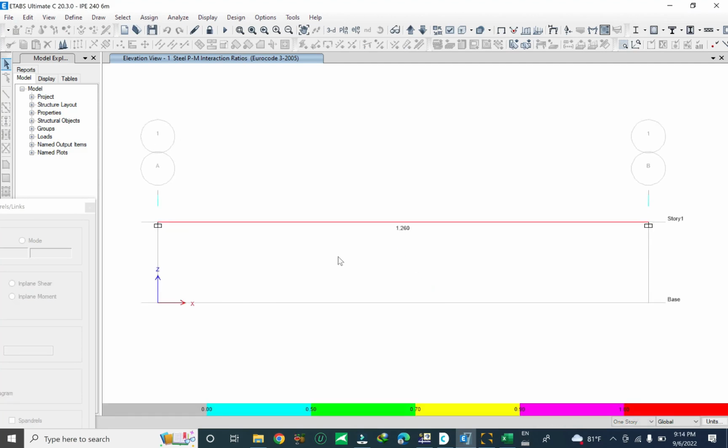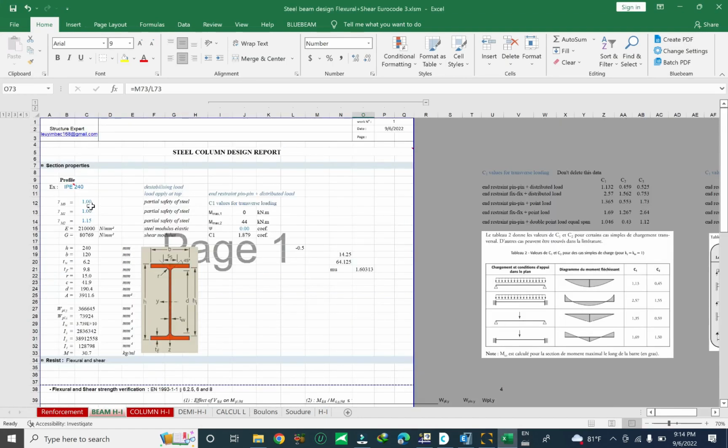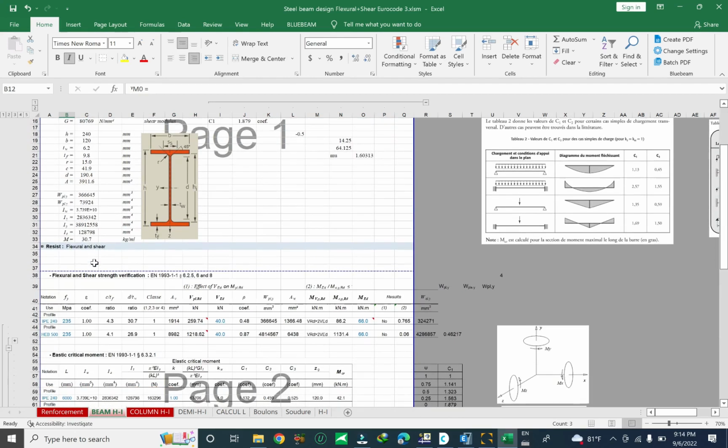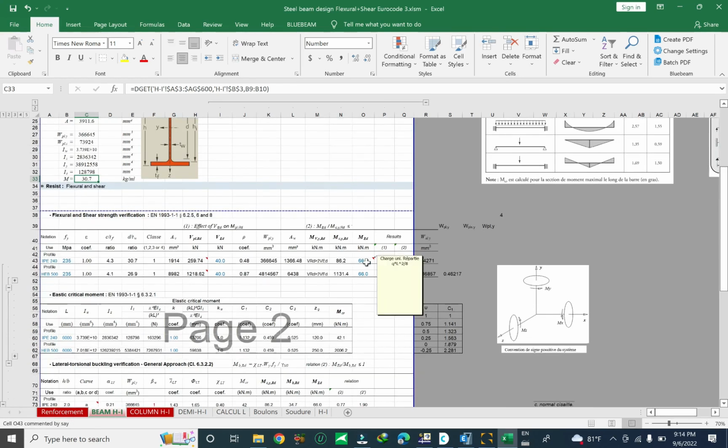Yes. Now let's compare with my spreadsheet. Let me check. I type this section as IPE 240, and this is the partial safety factor and the property of the section. Yes, IA, IZ, IT, and the mass, the mass per length. Okay, now let me input the values.